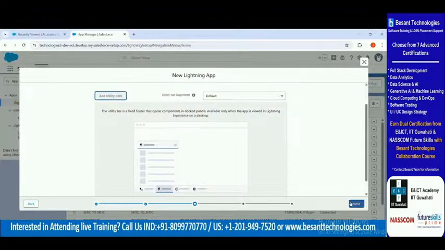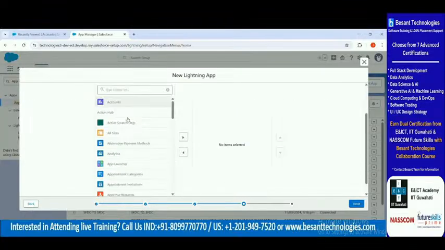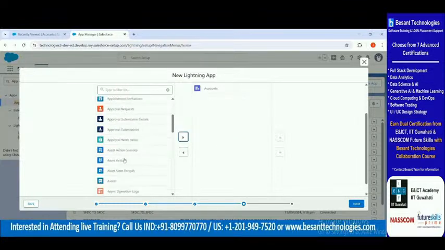Just click the next button. Here you can see available items. From here you can see account is there. Account is the object. If you select this account, from here also you can add the objects. I have just added the account object.